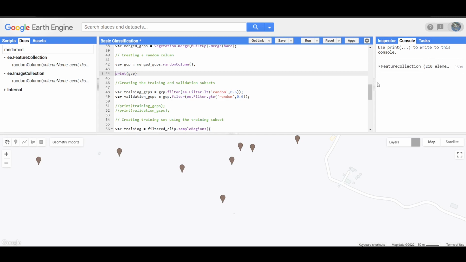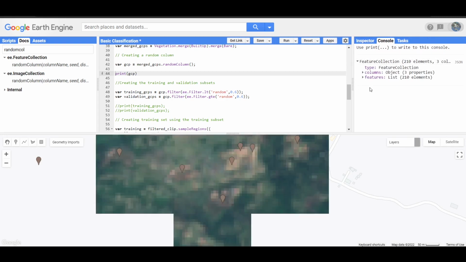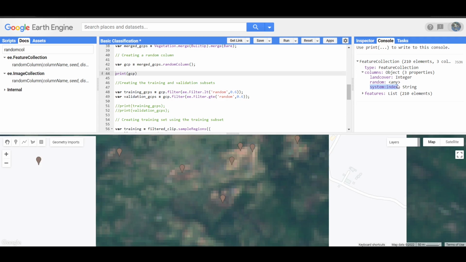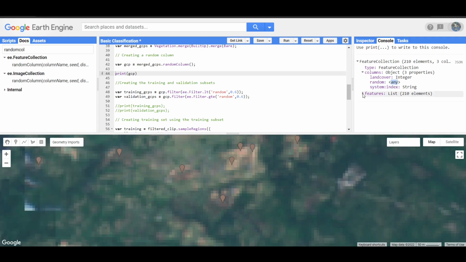Okay, so we have right here. Take a look at the console in the upper right. As you can see, we have columns, and then we have land cover, which is an integer, and the random is any. I don't know why it's not showing the range there, but it just appears as any.